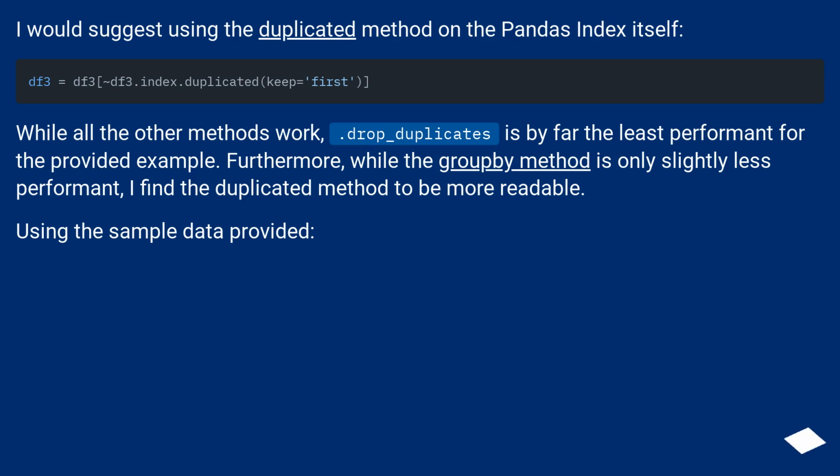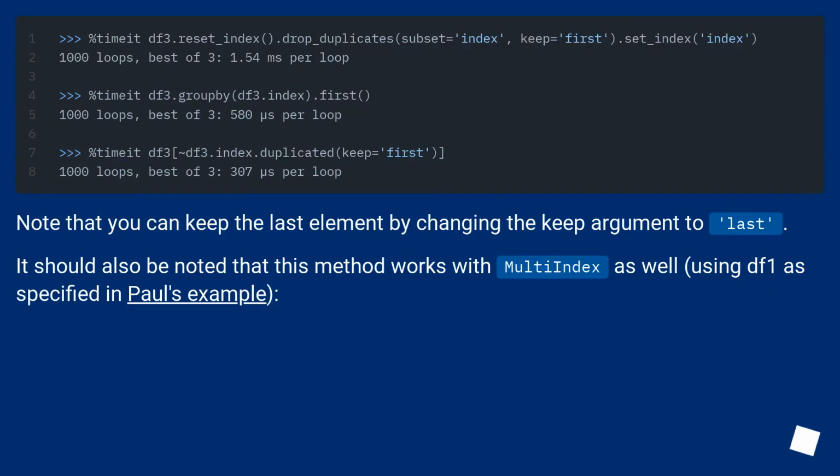Using the sample data provided, note that you can keep the last element by changing the keep argument to last. It should also be noted that this method works with multi-index as well, using df1 as specified in Paul's example.